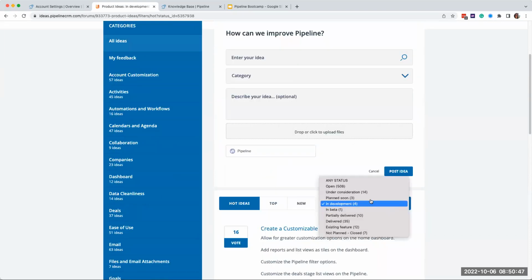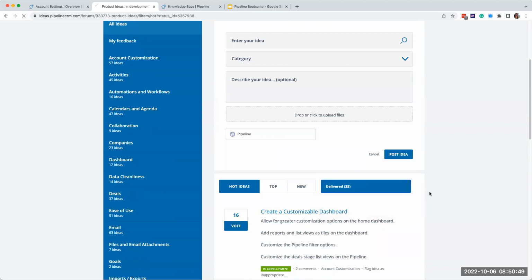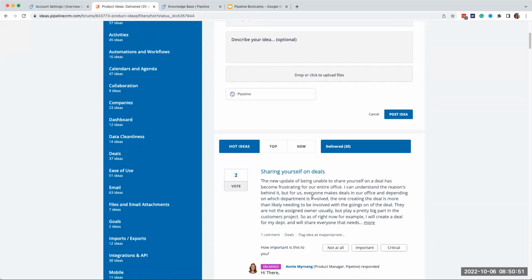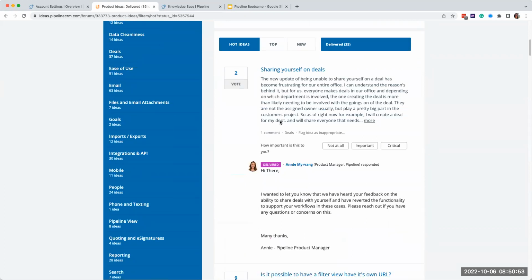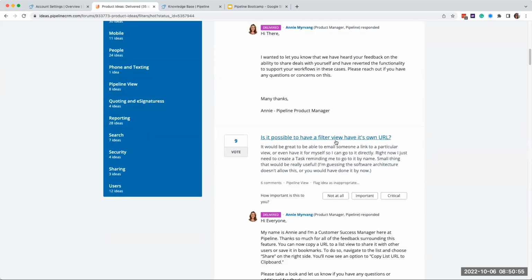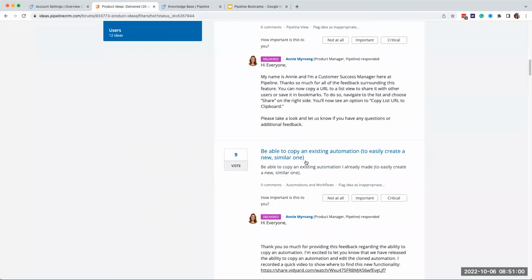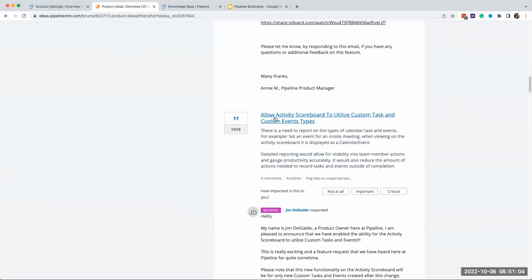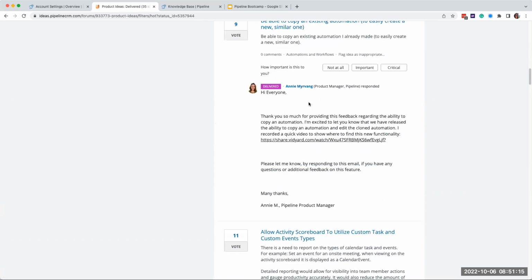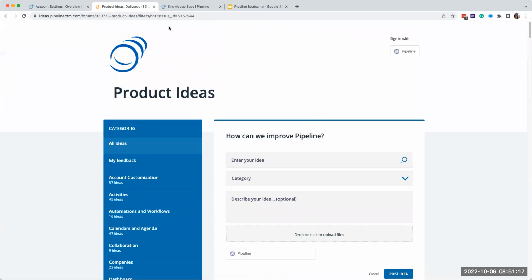And then if you were to say delivered, you'll see that we have sharing yourself on deals, as well as filter view to have its own URL. It's a new one for me. The ability to copy an existing automation, allow activity scoreboard to utilize custom tasks and custom event types. When this was delivered, it was very exciting for one of my accounts because previously the activity scoreboard was not a customizable list field. Just a few quick examples.